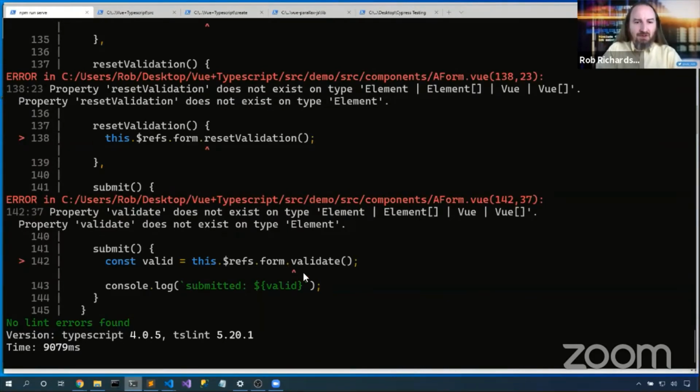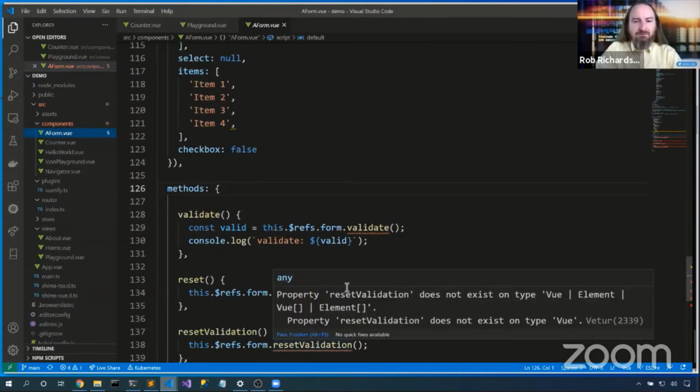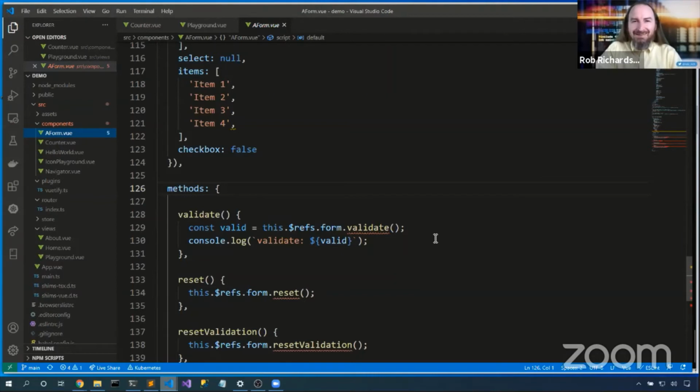Oh, what's this .validate function? TypeScript knows nothing about this form control. It says, well, it's either a view or an element or a view array or an element array. That doesn't have a validate function. It doesn't have a reset function. It doesn't have a reset validation. Yeah, you're right. Well, HTML form does.